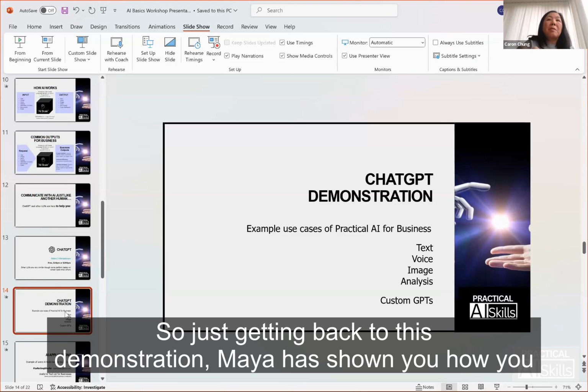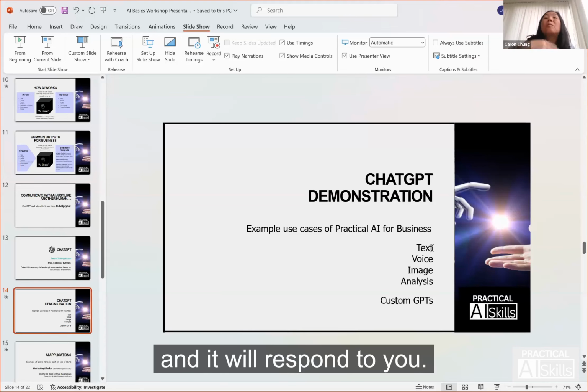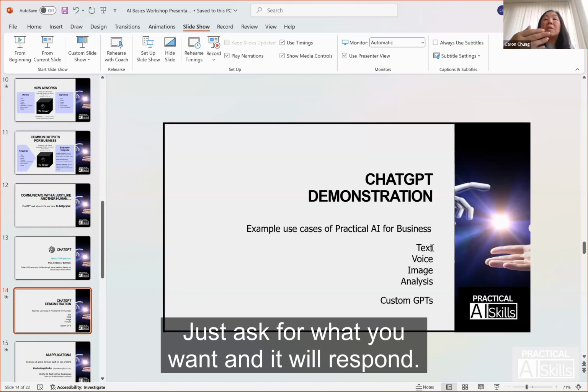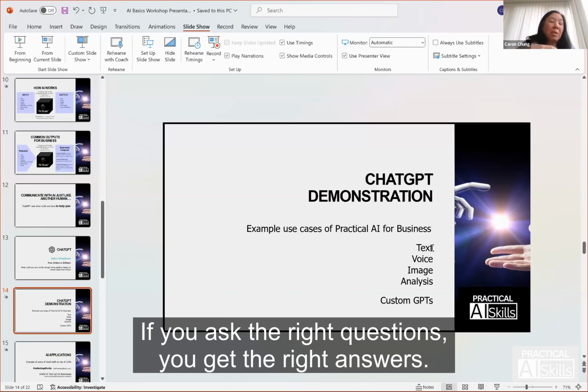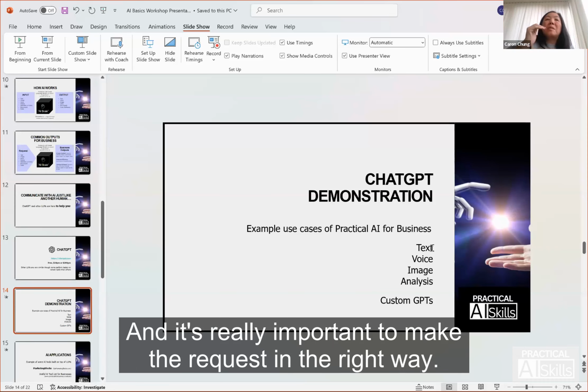So just getting back to this demonstration, Maya's shown you how you can input text, ask it a question just like you do on WhatsApp, and it will respond to you. You can chat to it along those lines. Just ask for what you want and it will respond. They say you get what you ask for. If you ask the right questions, you get the right answers. If you don't ask the right questions, you're not going to get as good an answer. It's really important to make the request in the right way.